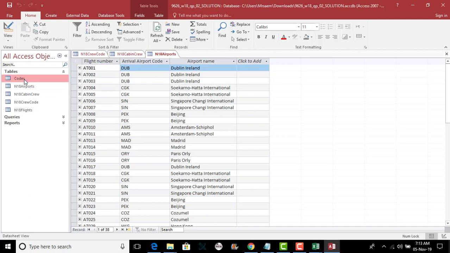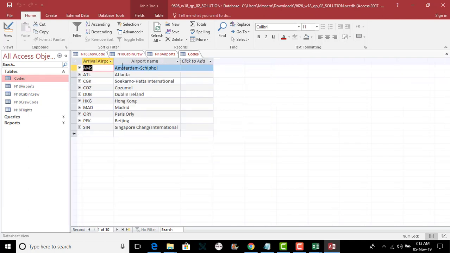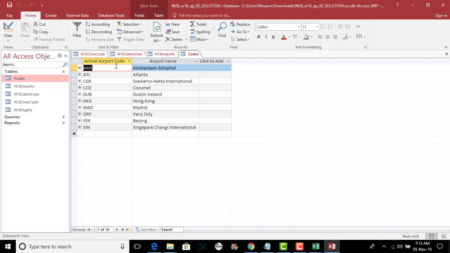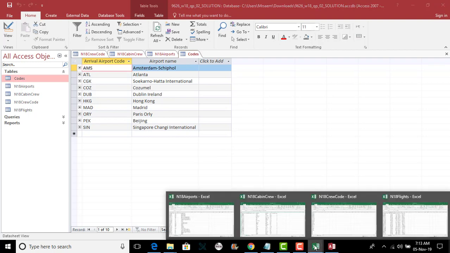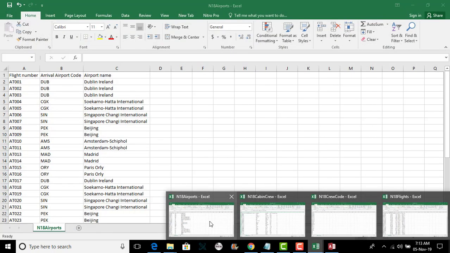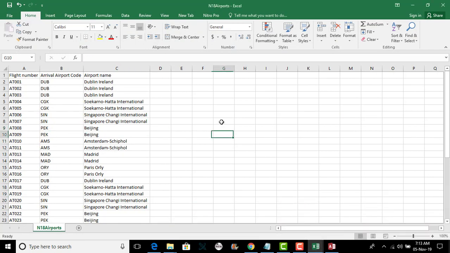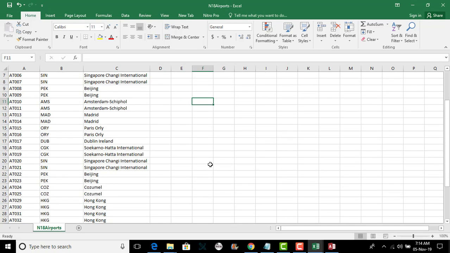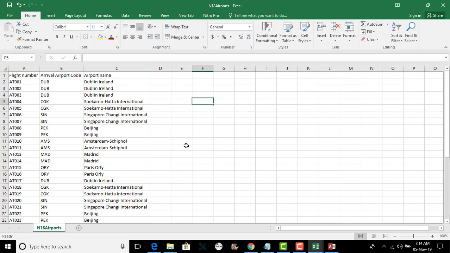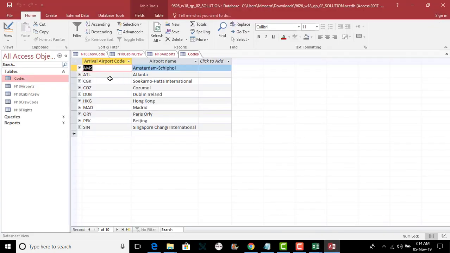Then I have made another table. Now this is new. This was all available. Okay, nothing new in this. I made another table over here. This was the arrival airport code and airport name. So with the help of this, I made another table out of it where I had the codes and the airport names separately, and this helped me to create a relationship.